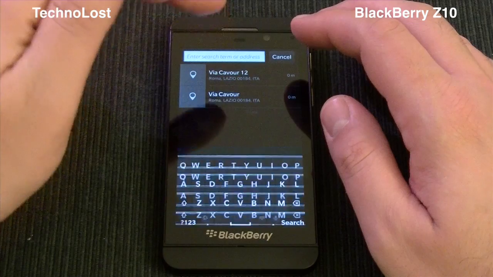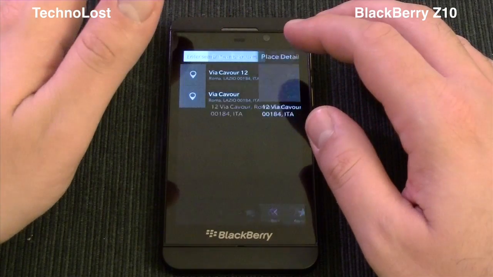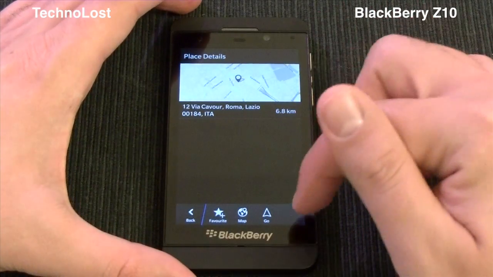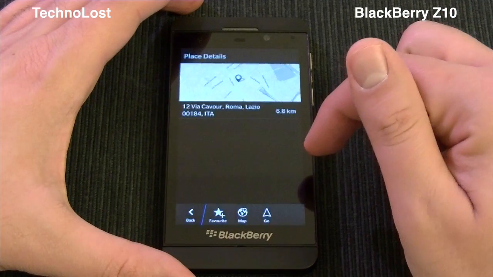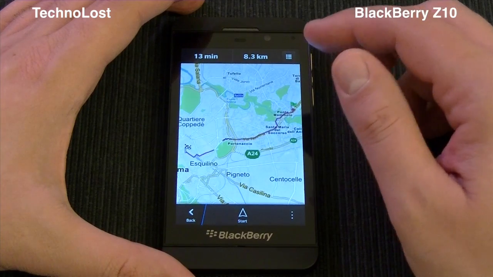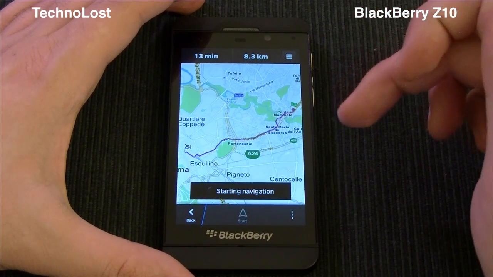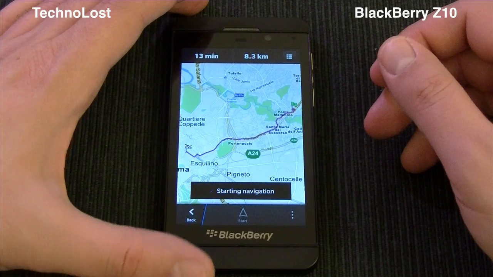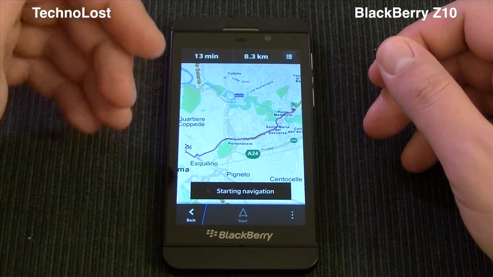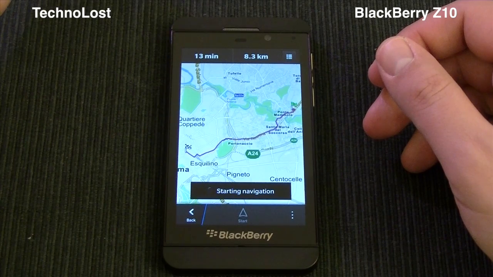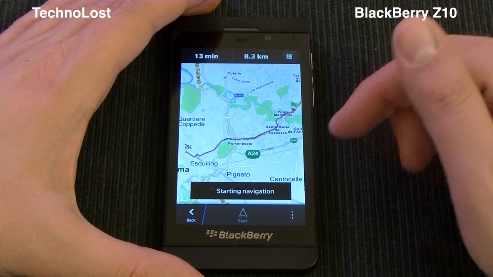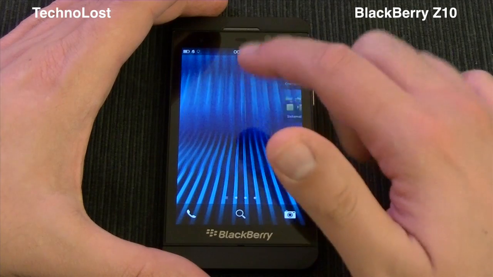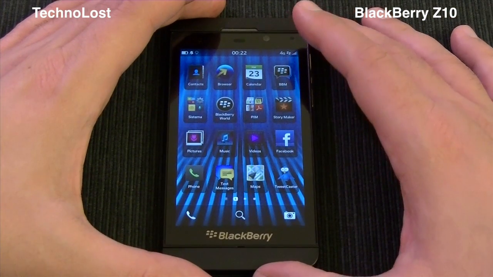If I select just a destination point and then we select go, it's calculating the route, but as you can see, if we start, apart from looking for a satellite signal, I can tell you that there's no turn-by-turn navigation anyway. So maybe they still have something to work on for this map application.